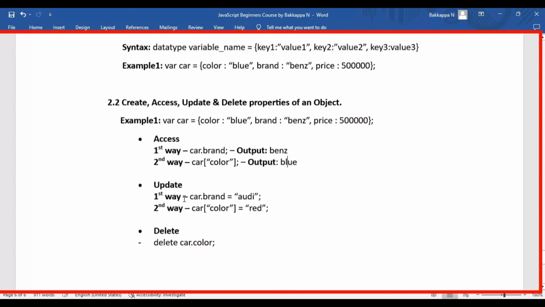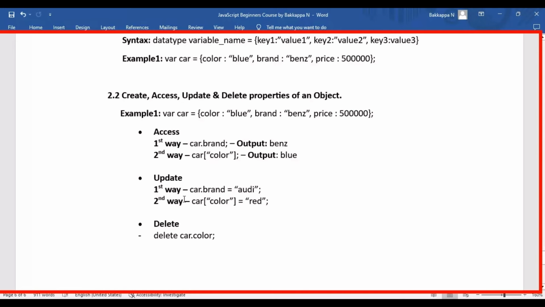So let's understand how to update the properties of an object in JavaScript. The first way is you can use the object dot property name, and you can assign the value by using the equal symbol. The second way is you can use the object with square brackets within double quotes. You can specify the property, and then you can assign any value to that particular property. So here we are assigning the value to the color property. Previously it was blue, now we are assigning red as the value.